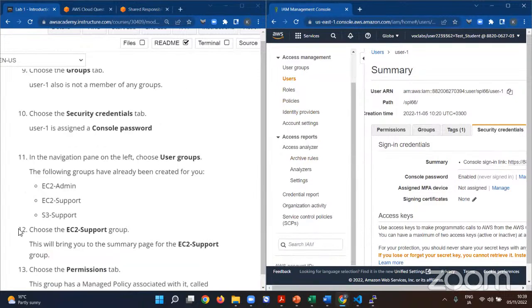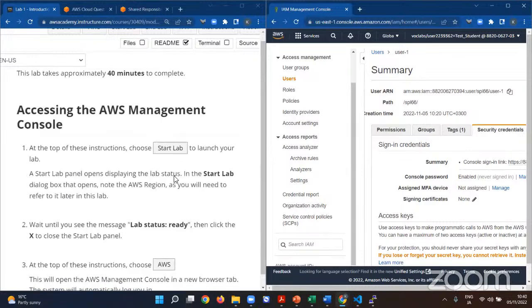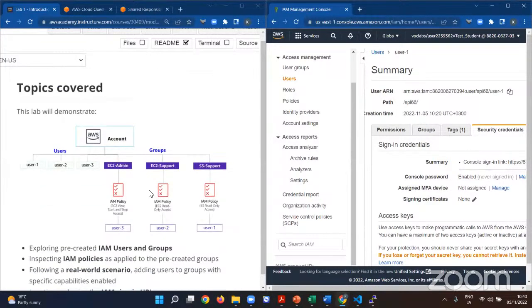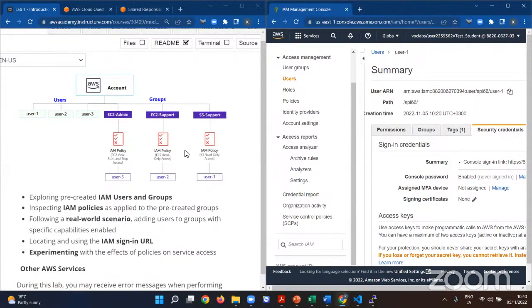I go to user groups, and I should be able to see 3 groups: an EC2 admin group, an EC2 support, and an S3 support. If you remember, these groups have different IAM policies attached to them. EC2 admin can see EC2 instances, start them and stop them. And then the EC2 support has an IAM policy for read-only access. S3 support has read-only access to S3.